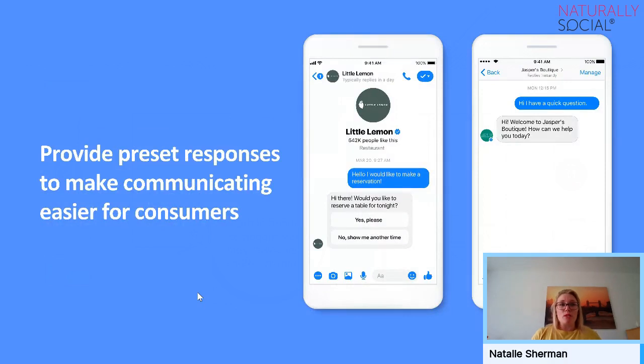Provide preset responses so that when people click on your send message, it will already lead them through the customer journey, through the sales journey. I've seen a lot of people setting up paid ads that encourage people to message them, and they end up with a message in the inbox and they don't know how to start a conversation, and that often loses that sale or that customer journey.